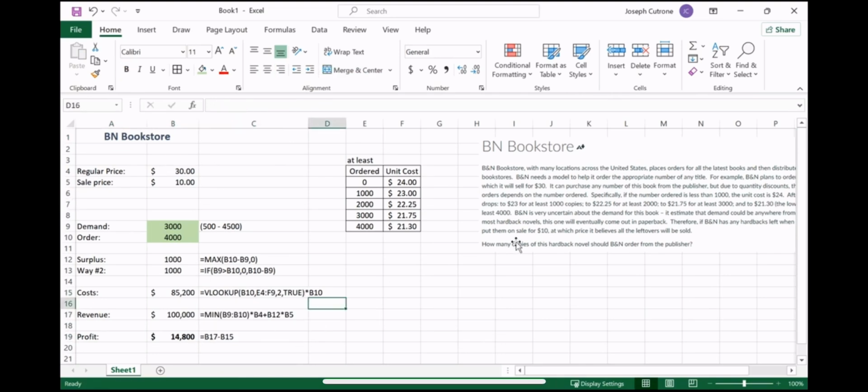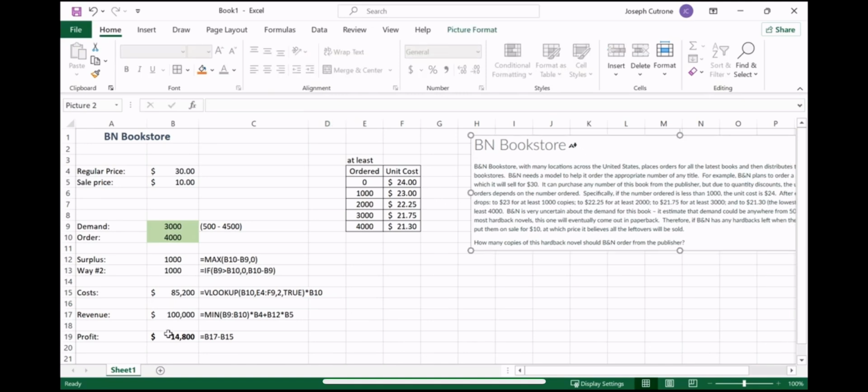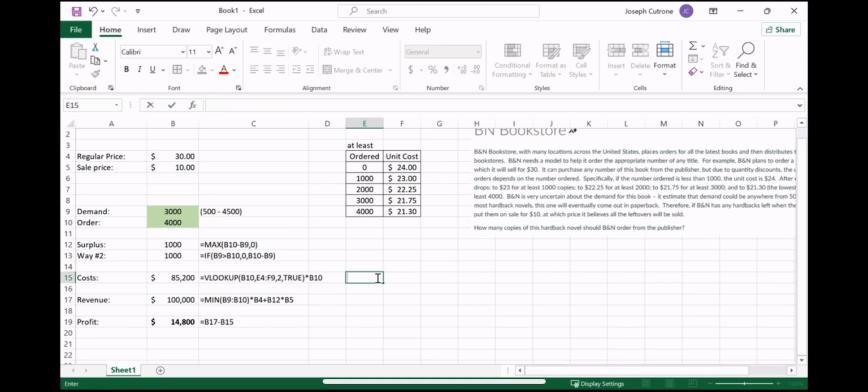Now let's actually go back and answer the question. How many copies of the hardback novel should be in an order from the publisher? So the question is, what is the right order amount that maximizes the profit? To do that, there's two variables in play, the demand and the order. What I'd like to do now is make a table to show all possibilities. And we know that the demand is from 500 to 4,500. So let's put some of these numbers down.